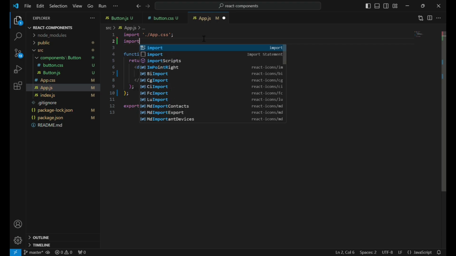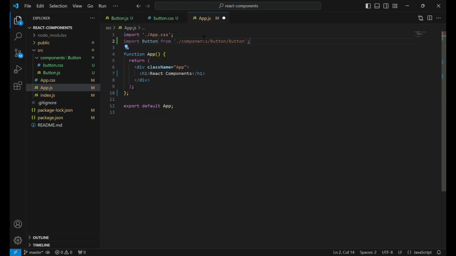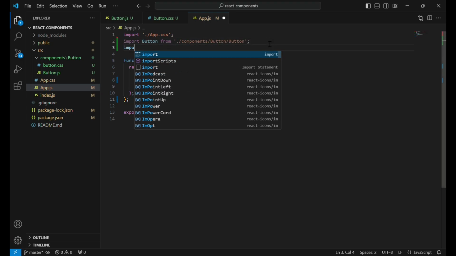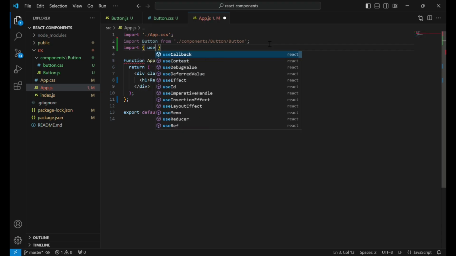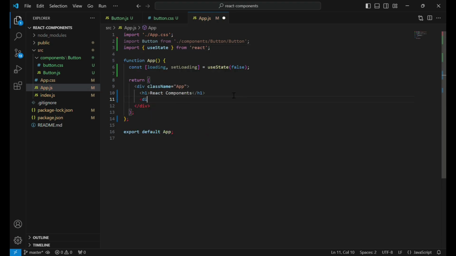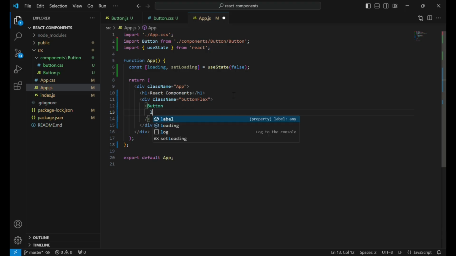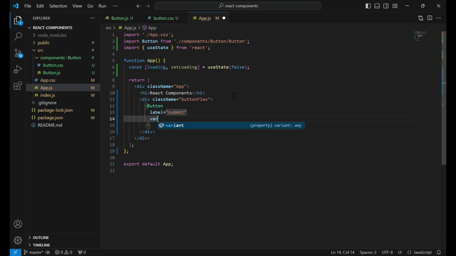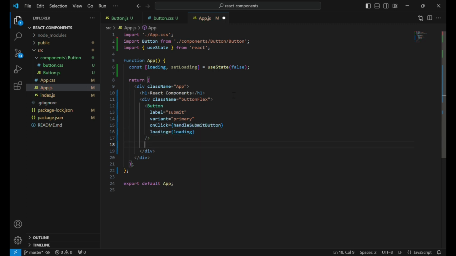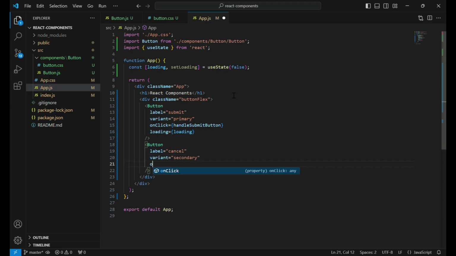To start, we import the Button component from the components directory and then use the useState hook from React, which will allow us to manage the loading state of our buttons. Create a div with the class buttonFlex, which will hold our buttons. The first button is labeled Submit and uses the primary variant. It triggers the handleSubmitButton function on click and will show a spinner when the loading state is true. The second button is labeled Cancel and uses the secondary variant. It triggers the handleCancelButton function on click.